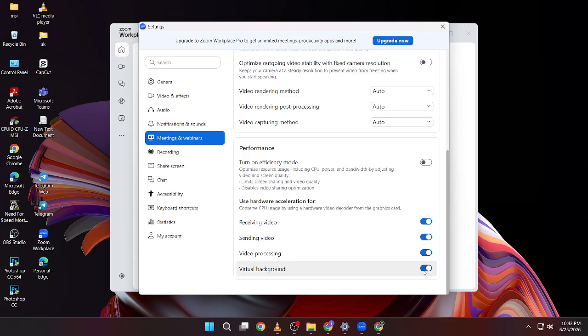Outdated graphics or audio drivers can create compatibility issues with video conferencing software. Check for driver updates through your operating system or device manufacturer. If crashes continue, uninstall Zoom completely and install a fresh copy. This can fix corrupted files or settings that may be causing the problem.